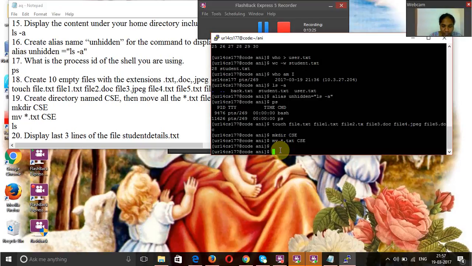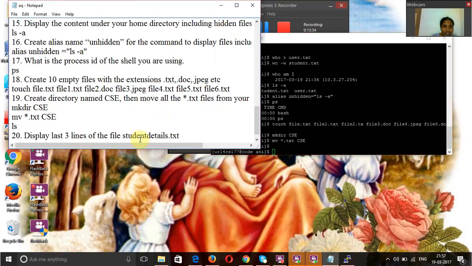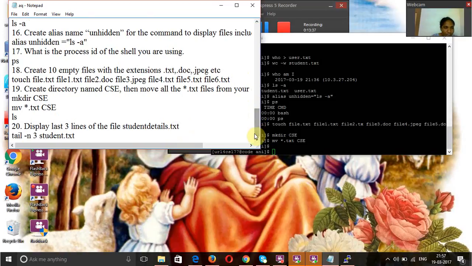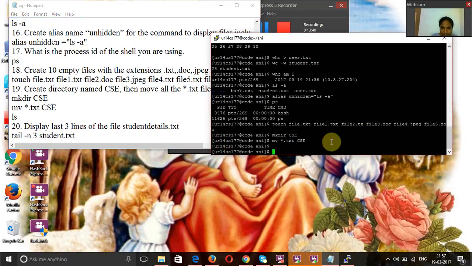I'm going to check my directory with the ls command. Then my last question is display the last 3 lines of the file student.txt. So by using the tail command, I'm going to display the last 3 lines of the file. tail -n3 student.txt. Then the last 3 lines of the file student.txt are displayed here.